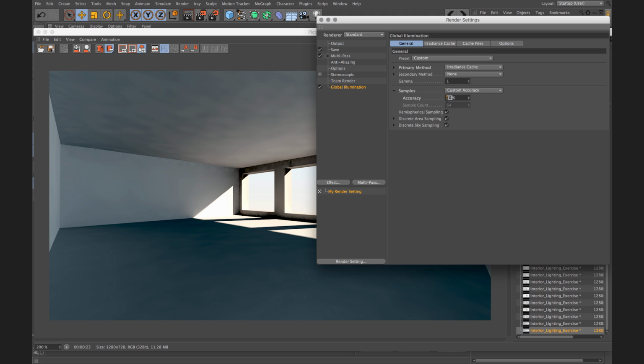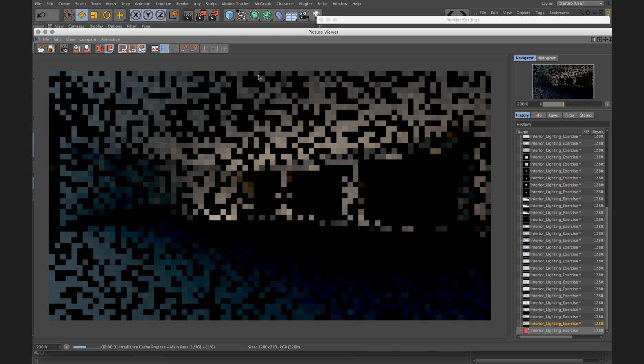So let's turn that back to about 75%, and let's have a look at the irradiance cache setting. As you can see now, this is set to medium. And what we can do, for example, is set that to high. And let's see what we come up with.